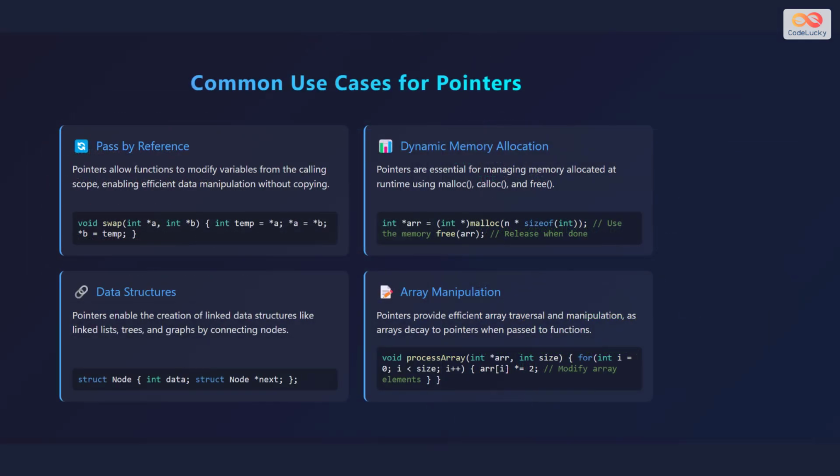Pointers are used extensively in C programming. Let's explore some common use cases. First, pass by reference. Pointers allow functions to modify variables from the calling scope directly. Here is the code snippet to swap two numbers using pointers. Second, dynamic memory allocation. Pointers are essential for managing memory allocated at runtime using functions like malloc, calloc, and free. Here is the code snippet for memory allocation.